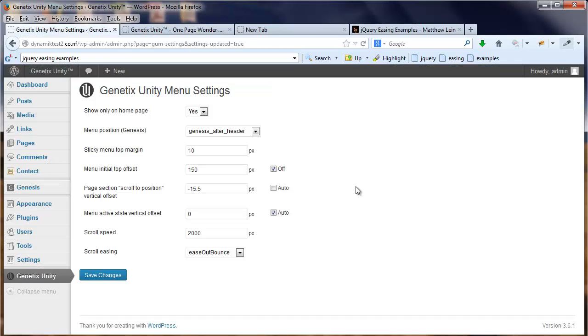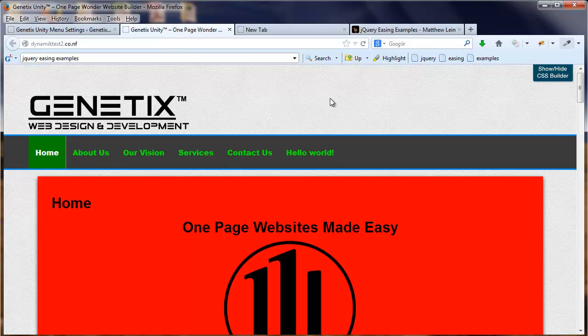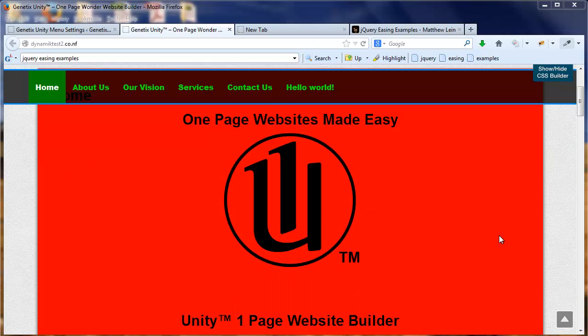So you can see that the Genetix Unity plugin is an amazing plugin. It allows you to build very nice one-page websites. So that is our introduction to the Unity one-page website builder from Genetix Web Design and Development.